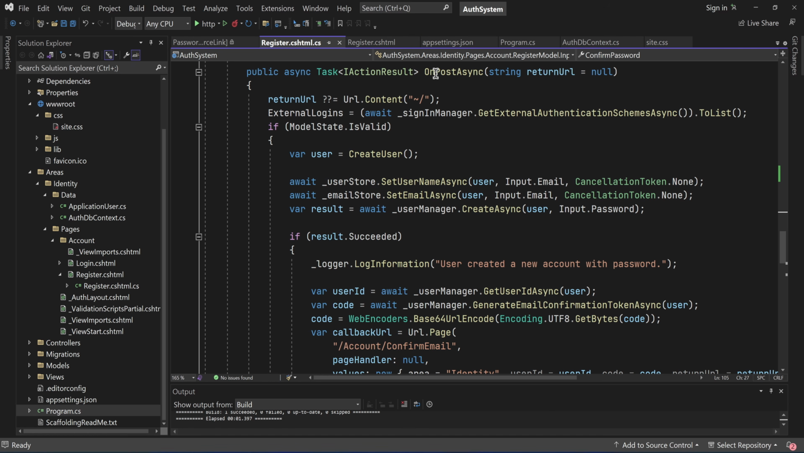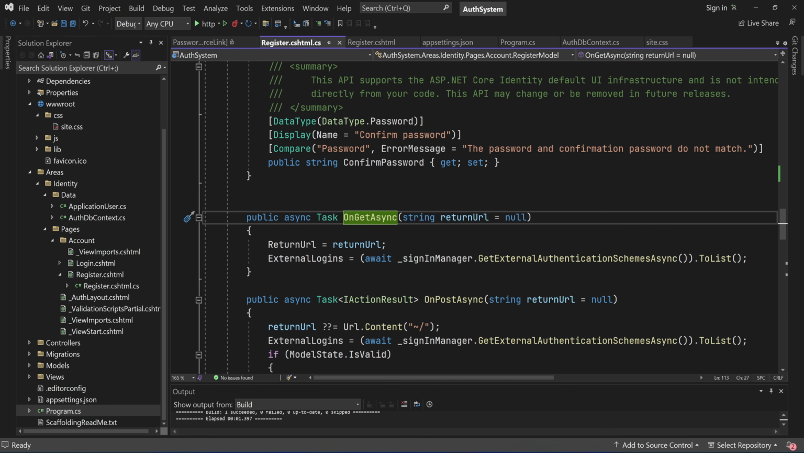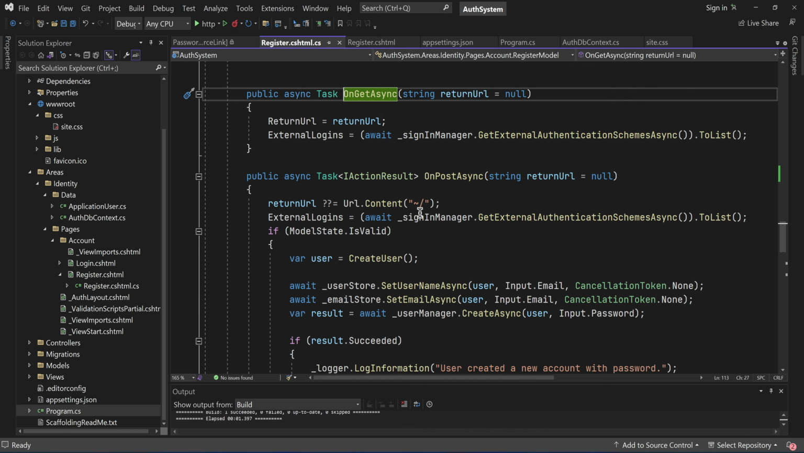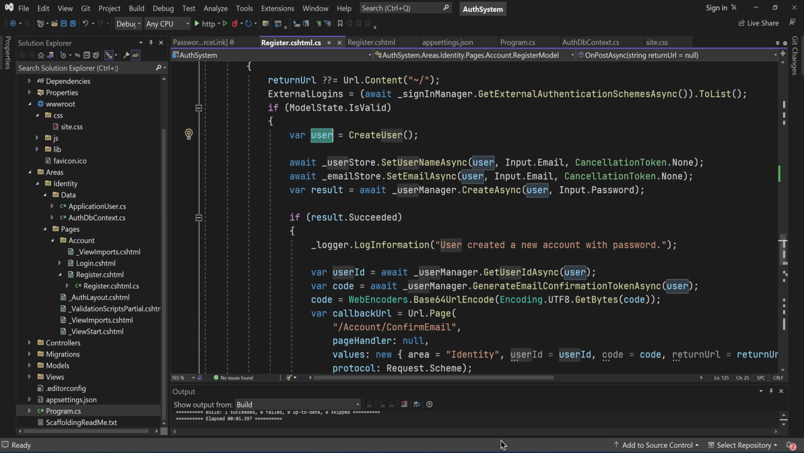So here we have the C# file. This OnGetAsync method will be called for loading this form here, and when we submit this form, this post method will be invoked. The submitted data from the form can be received with this object here, Input. So here we have the newly created user instance, which is going to be inserted into the physical DB in the rest of the code.